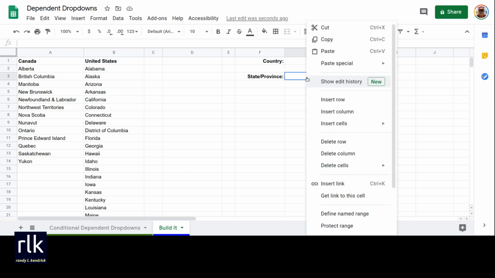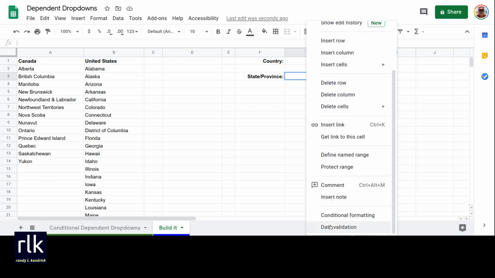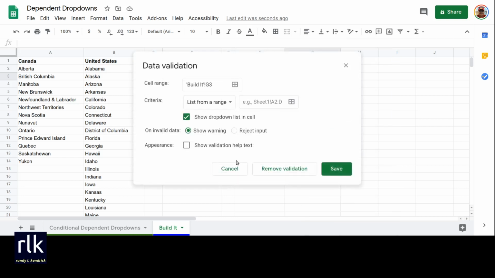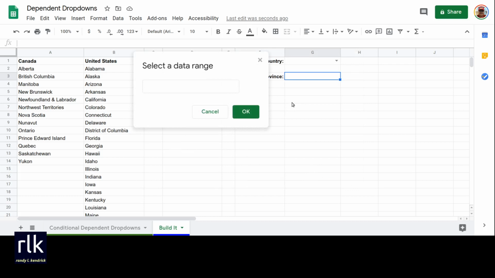And so that's going to be an easy one too. We're going to go down, data validation, and we're going to build it in G3. That's correct. We want a list from a range, and the range that is possible on that is going to be D2 through D52. And we're going to say OK.